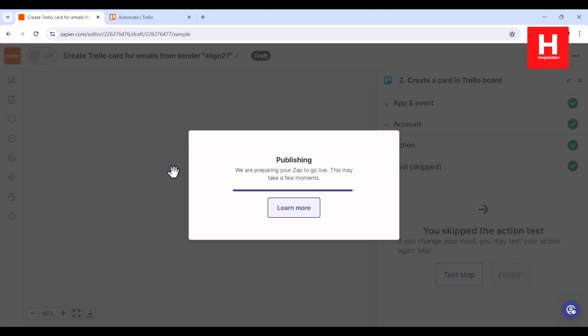Right, now the thing is, you can take a look at the published Zap here within the dashboard as well. Right, so the total part was going through the flow of Zapier and Trello based on a trigger generated by Gmail. So now you can take this from here.